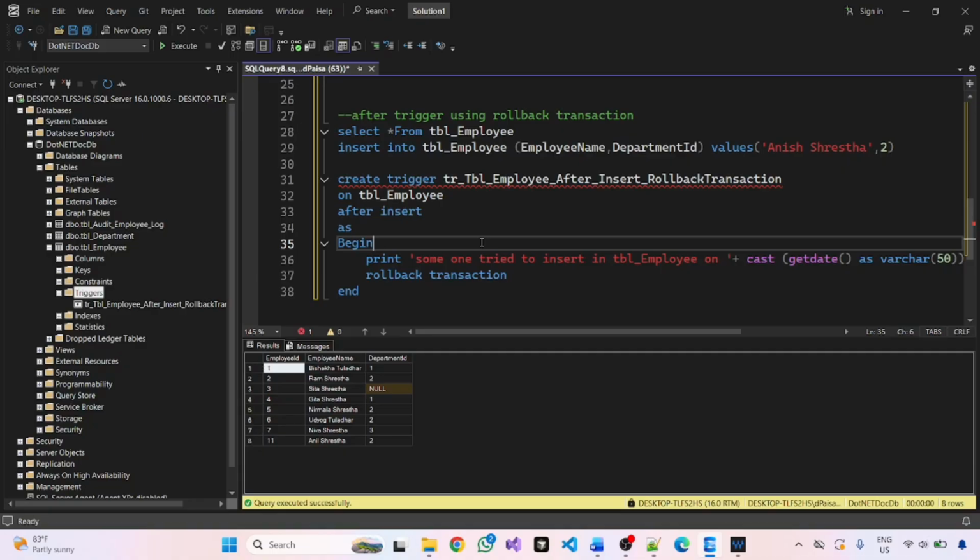There is a big question: if after insert already works just like the instead trigger, then what is the use of instead trigger? There is a big use for it. In after trigger, in this code it will first insert the unstressed data, and it will give you the message, and again it will remove that data.